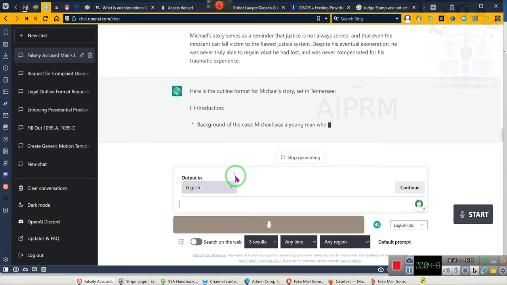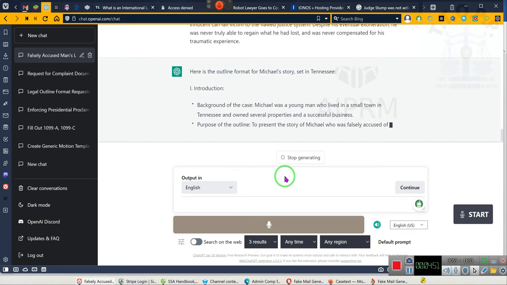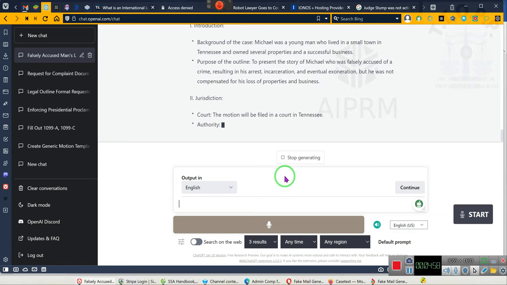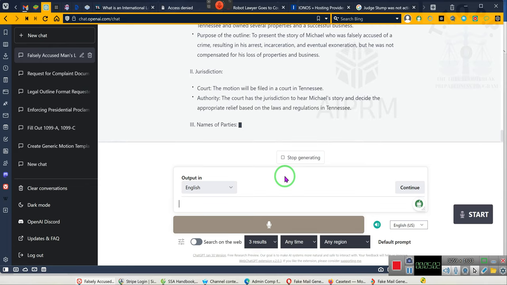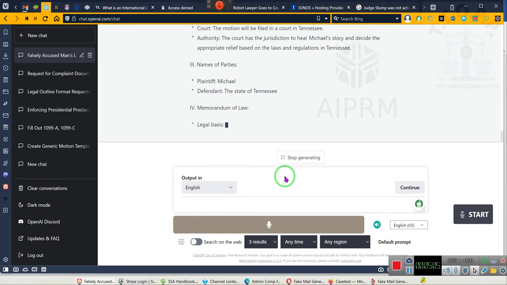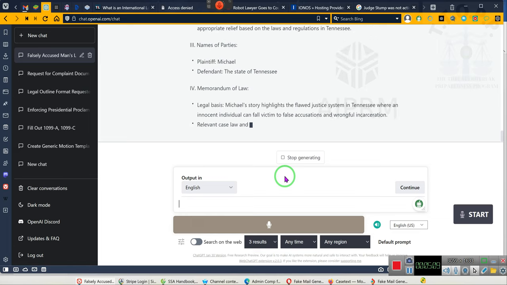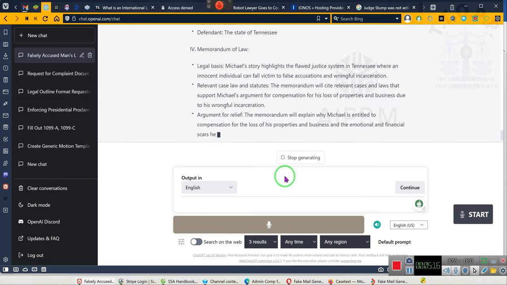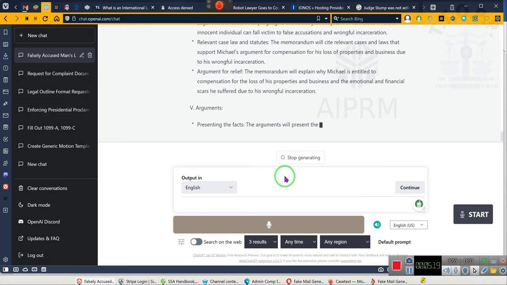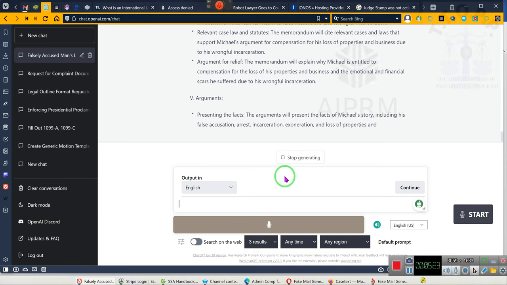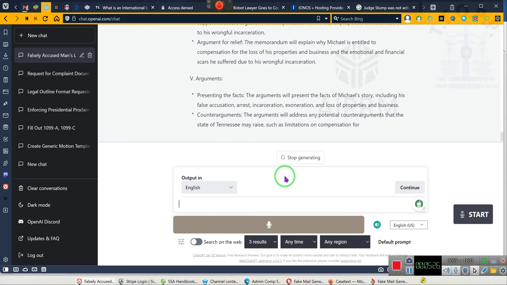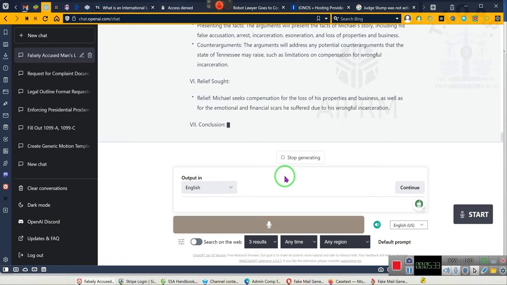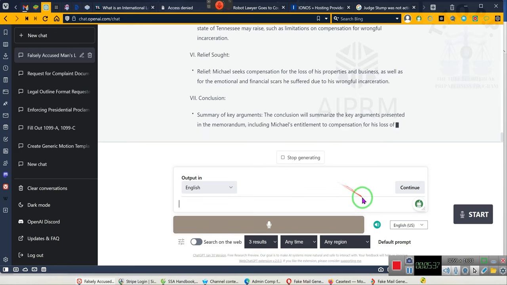Here is the outline format for Michael's story, set in Tennessee. Introduction. Background of the case. Michael was a young man who lived in a small town in Tennessee and owned several properties and a successful business. Purpose of the outline. To present the story of Michael, who was falsely accused of a crime, resulting in his arrest, incarceration, and eventual exoneration, but he was not compensated for his loss of properties and business. Point 2. Jurisdiction. Court. The motion will be filed in a court in Tennessee. Authority. The court has the jurisdiction to hear Michael's story and decide the appropriate relief based on the laws and regulations in Tennessee. Three names of parties. Plaintiff. Michael, defendant. The state of Tennessee IV.